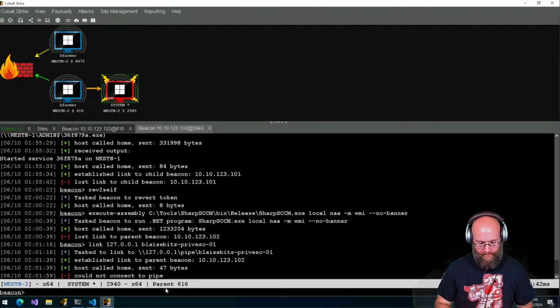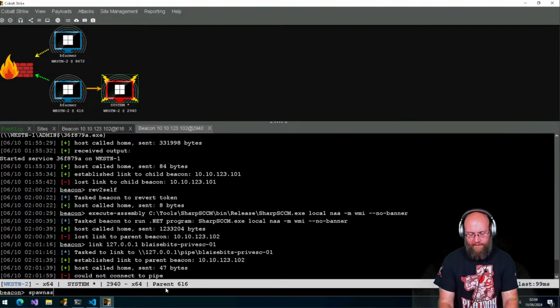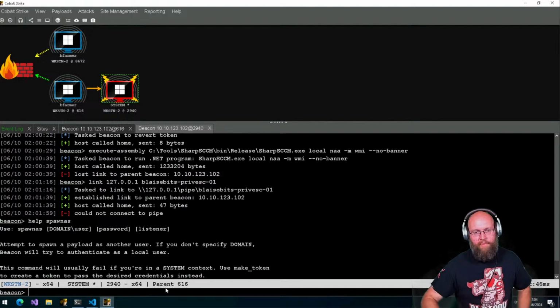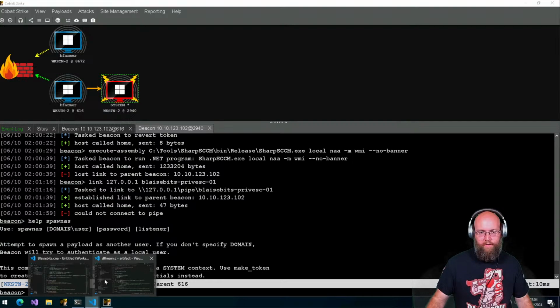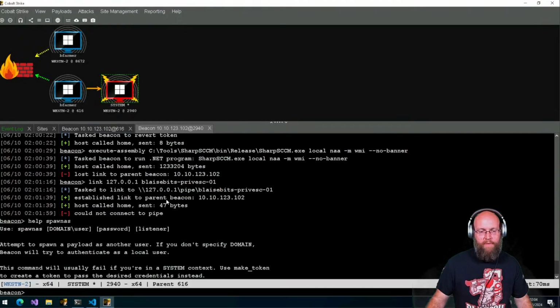You know what we could actually do? Let me try something real quick. I think if we look at the spawn as command, we might be able to make this work. Yeah, so there are some commands in here that we purposely avoid, stuff that would be kind of loud and not OPSEC safe, as I like to call it. Operational security.